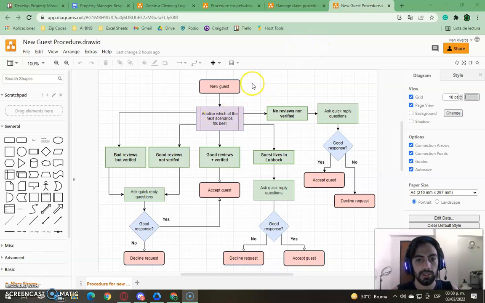Okay, so as you can see here, if we have a new guest, first we analyze which of the next scenarios fits best. You can see here these little lines connect all these scenarios. For example, if it doesn't have reviews and it's not verified either, follow the line: no reviews nor verified. Here, ask reply questions. If it's a good response, if yes, accept the guest. If no, then just decline it.